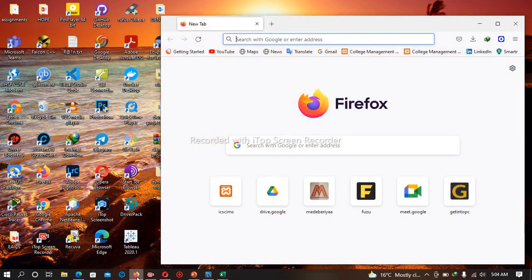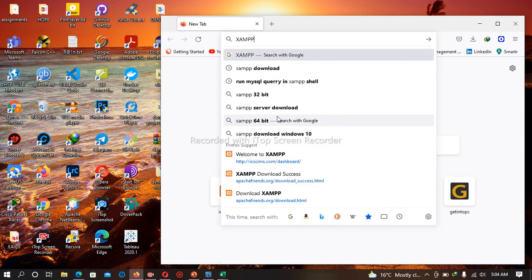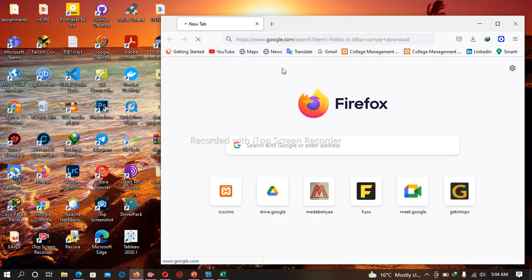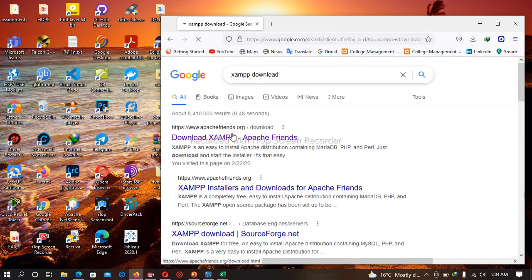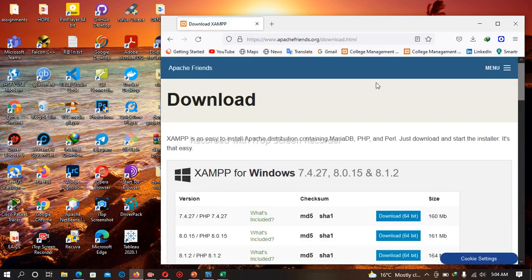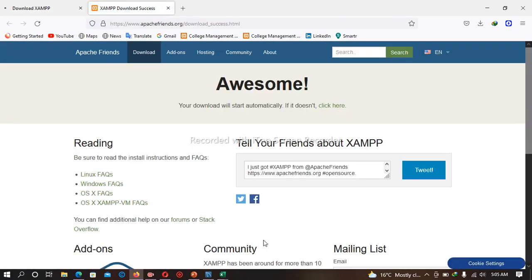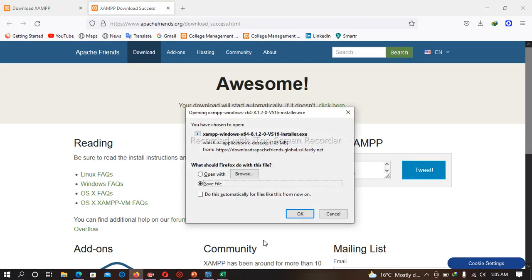So you just come here to your browser and write XAMPP download. It's going to take you to Apache Friends, download XAMPP, and you'll find this is easier to download than Workbench. You can download the one with the latest version of PHP. Just click on download, and your download should start immediately.